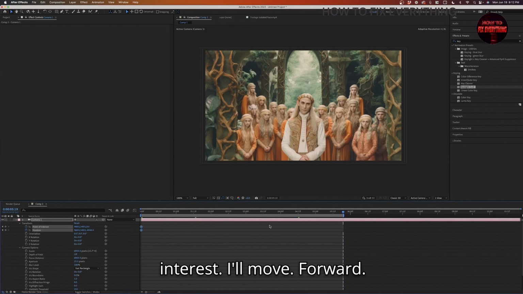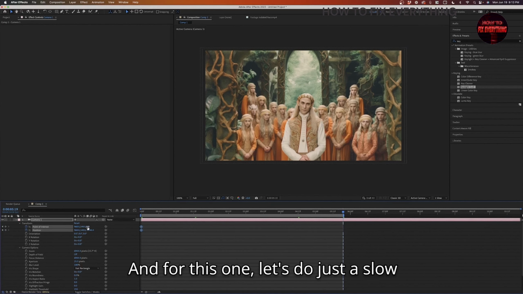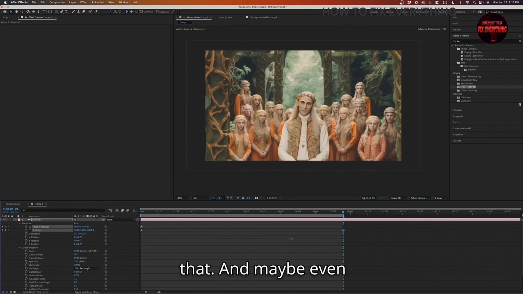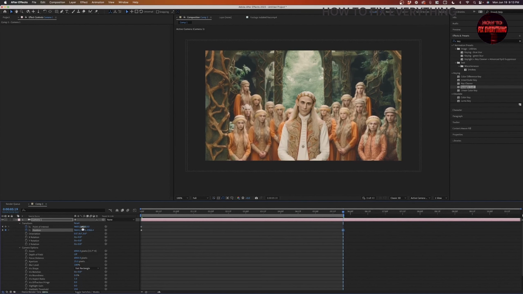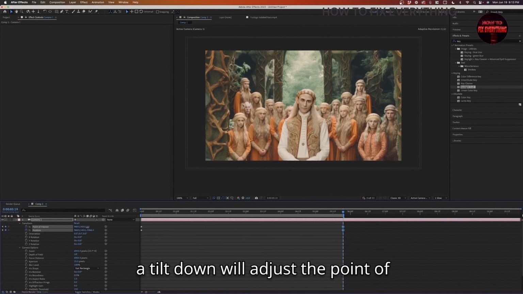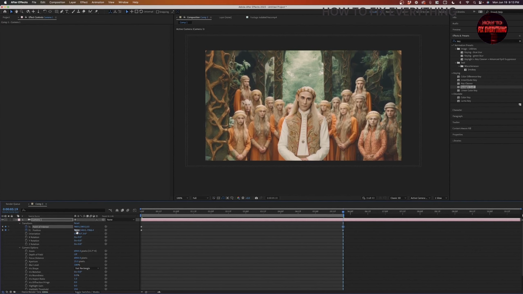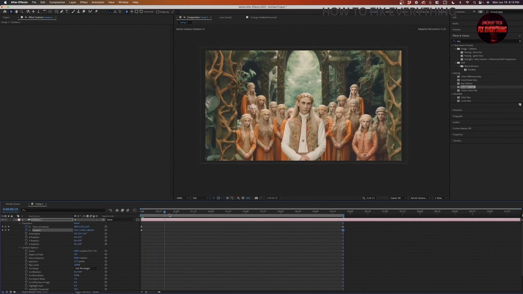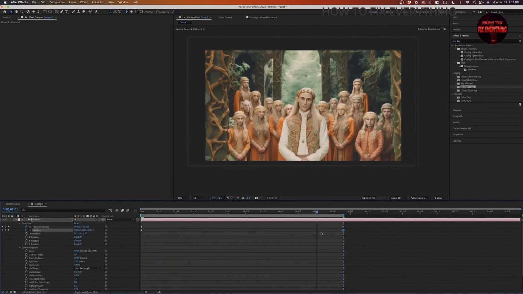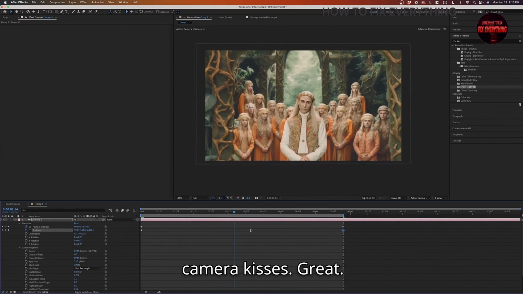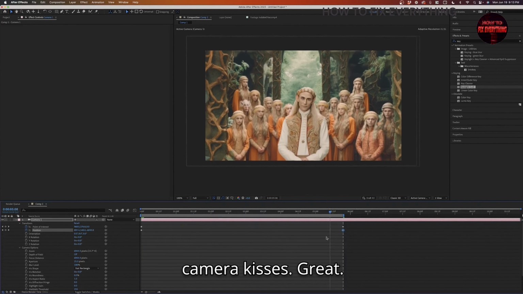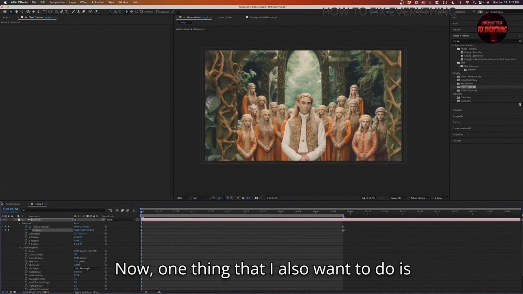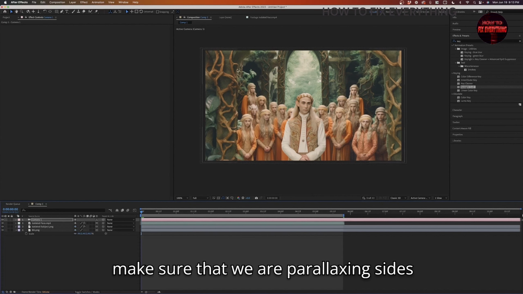I'll move forward. And for this one, let's do just a slow push in. About like that. And maybe even a tilt down. We'll adjust the point of interest to go down a little bit. And maybe the position goes to the left just a little. So you can see he's just looking at the camera. And then his head goes away. Now, one thing that I also want to do is make sure that we are parallaxing the sides here.